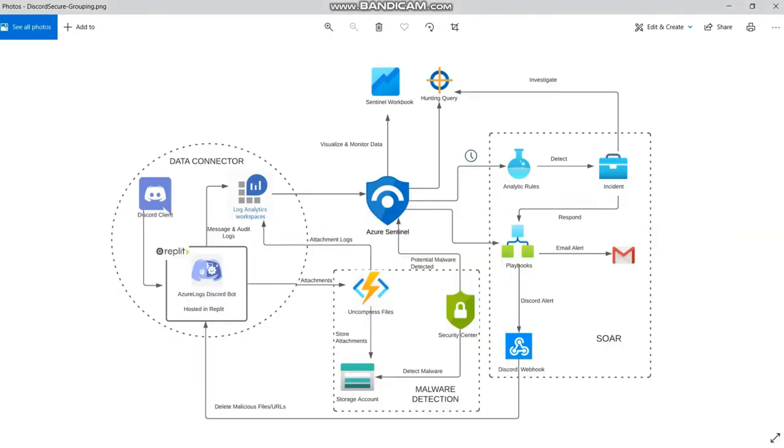We have decoupled the attachment processing component from the bot in order to reduce the computation load on this bot server. Instead, an Azure function is used here to process attachment data, which uncompresses the files, logs the metadata in Log Analytics workspace, and stores the individual files in storage account.